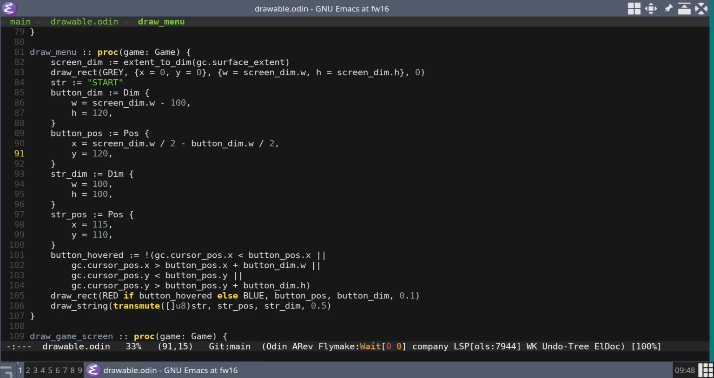Just do the same Y position or same. Oh no, we don't want to make that a position, not a dim. So screen dim dot h over 2 minus button dim dot h. We try that. And then the string dimensions, that can be fixed for now, but the string position needs to be I guess relative to button position.